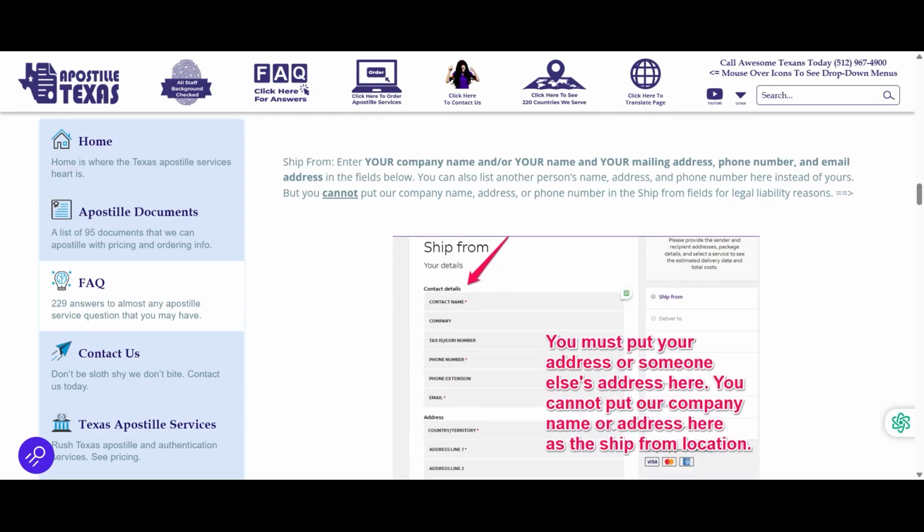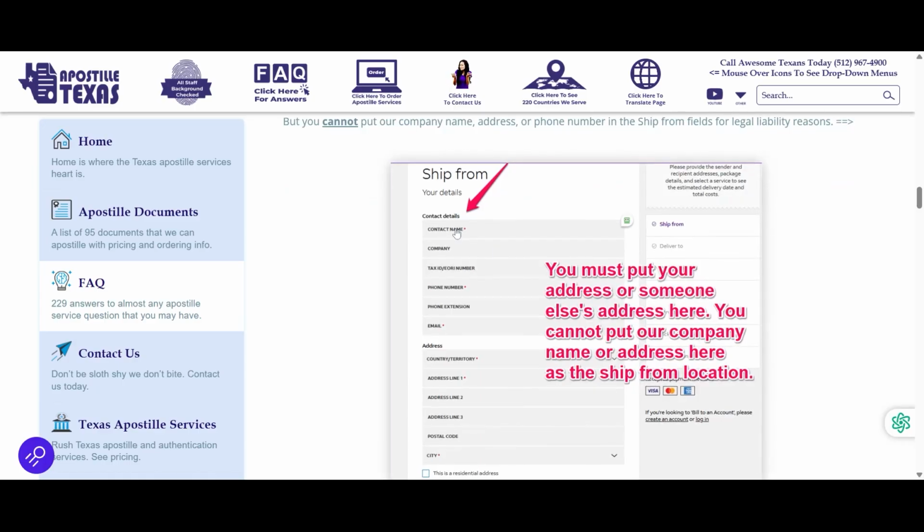Ship from, enter your company name and/or your name and your mailing address, phone number, and email address in the fields below. You can also list another person's name, address, and phone number here instead of yours, but you cannot put our company name, address, or phone number in the ship from fields for legal liability reasons. That was what I was saying before. So right here, contact details, ship from, that's going to be you or anybody else.